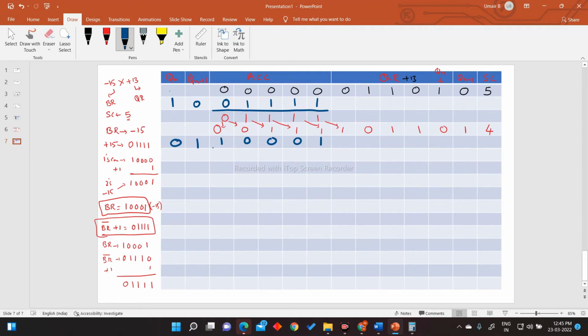And you have to perform the addition, right? So the addition between these two. So 1 plus 1, 2. In binary, how do we write 2? It is like this, 1 0. So 1 plus 1, 2, right? And 0 plus 0 plus 1 is 1. 0 plus 1 is 1.